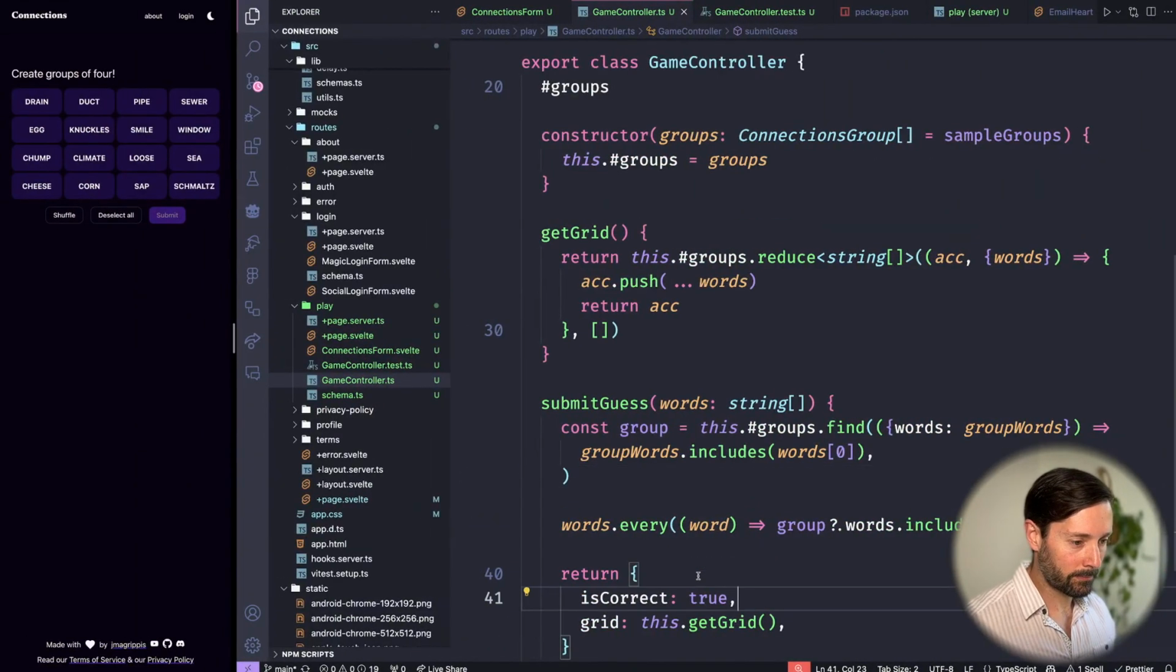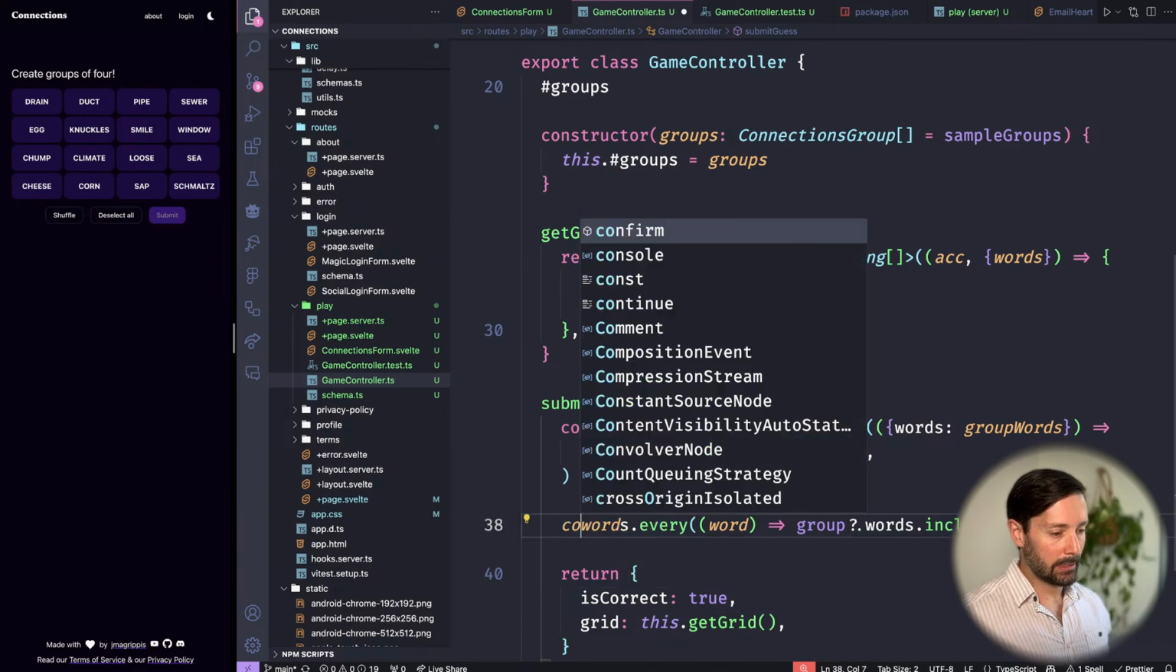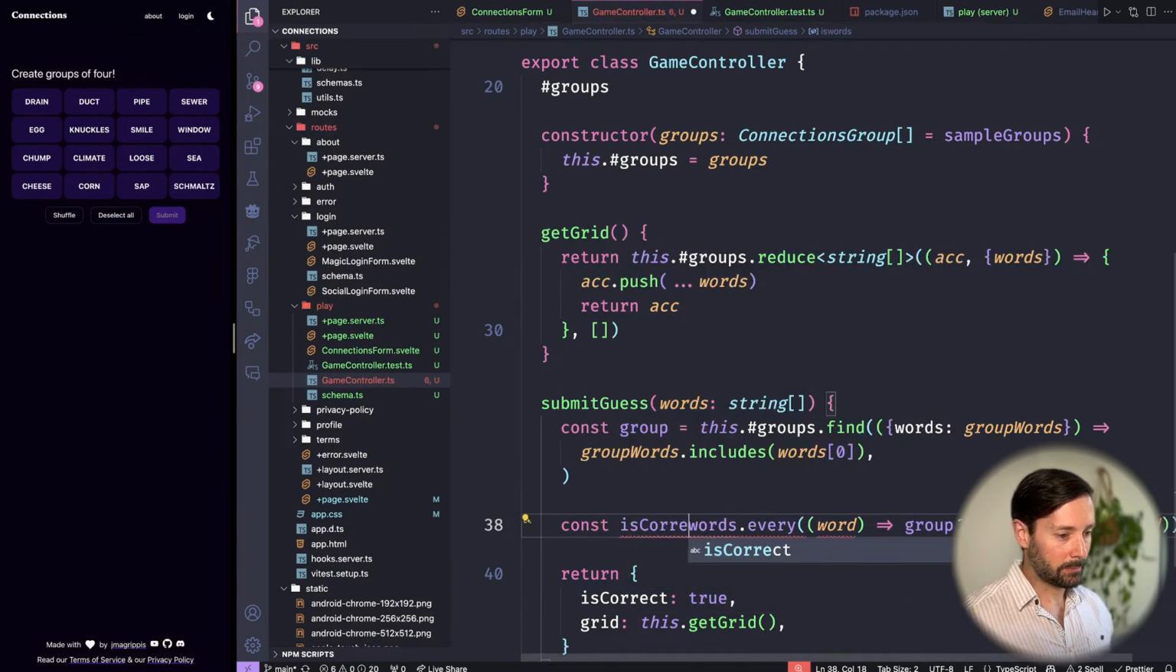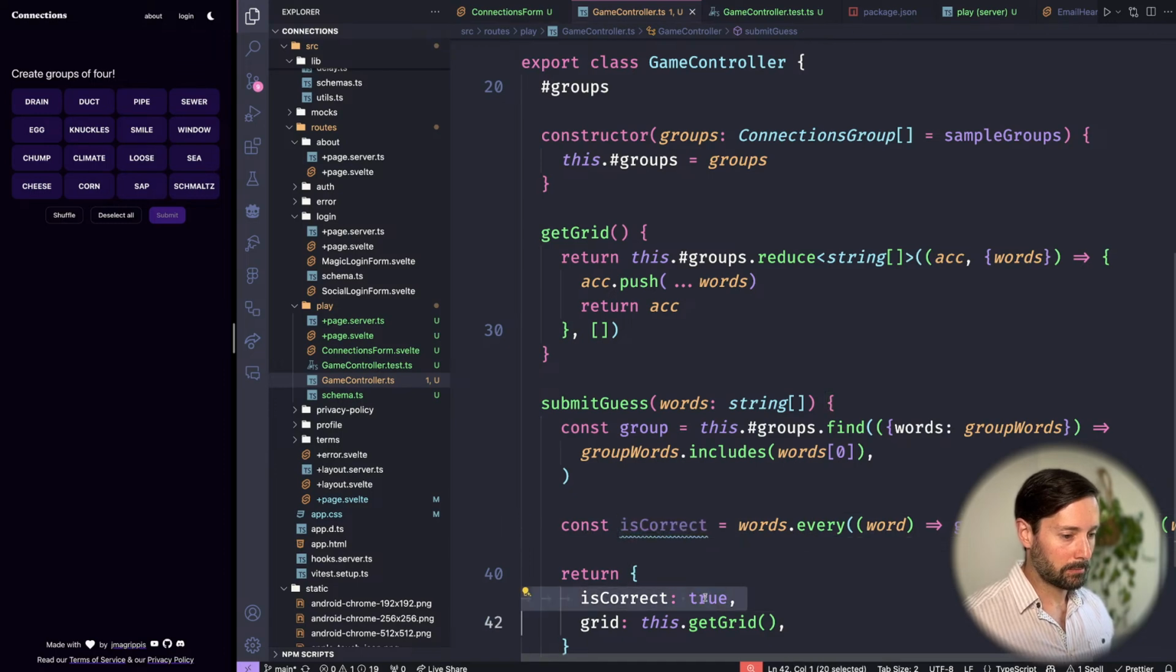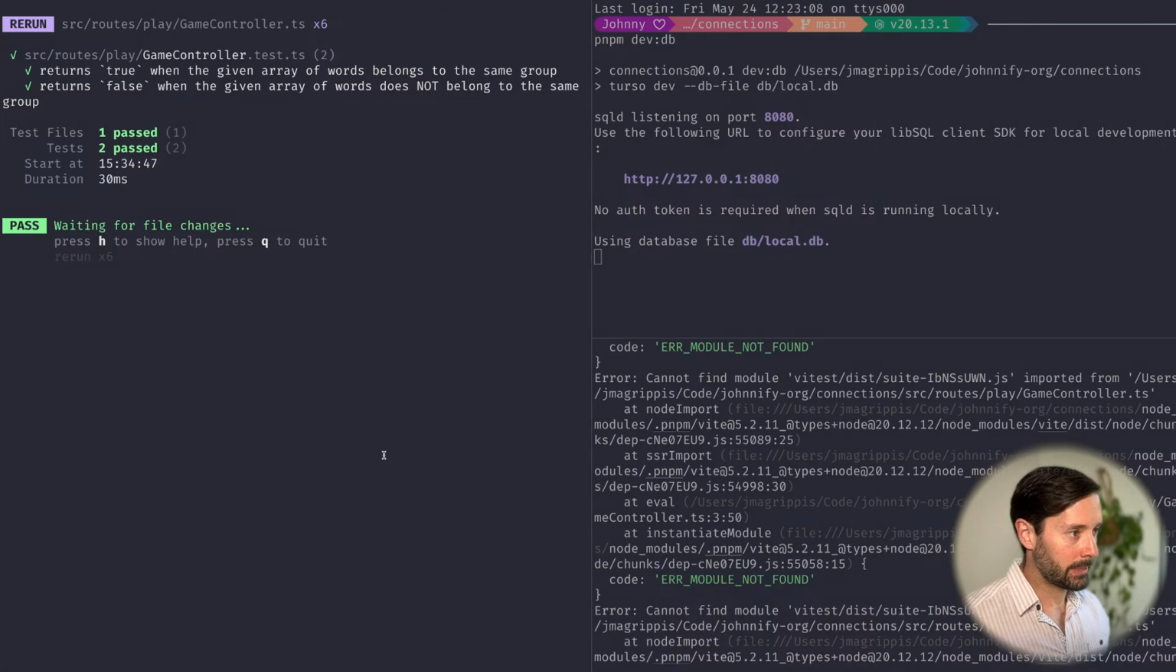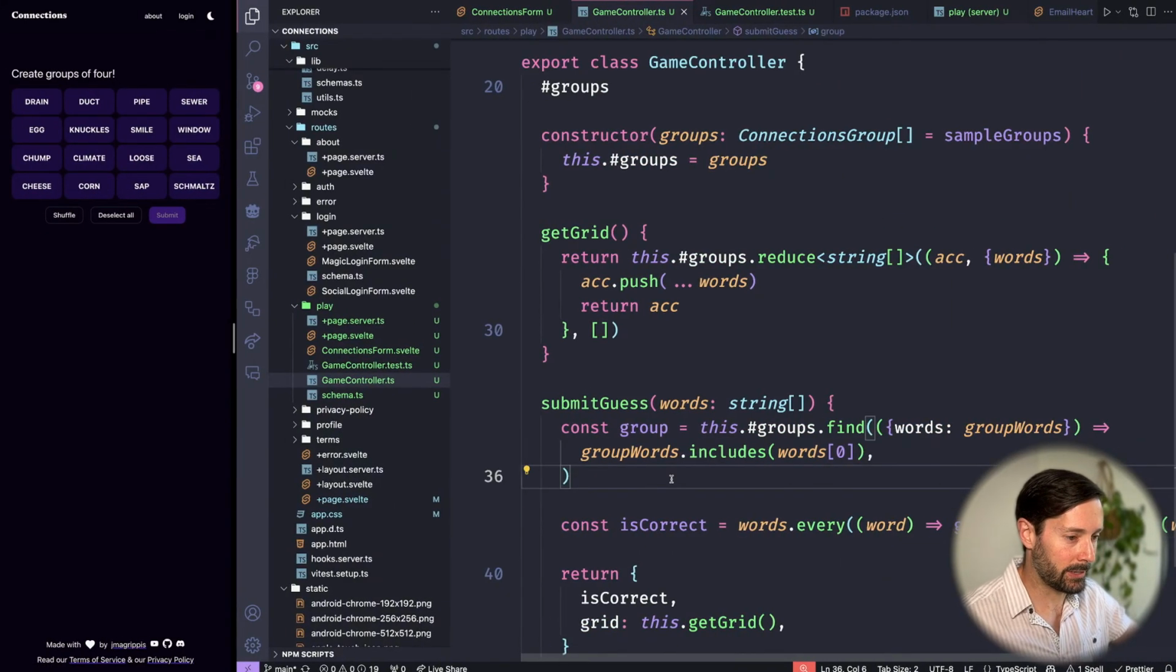But I can say it's correct. It's this. And indeed, that seems to have worked. So we have a way to validate whether this was a correct yes or not. And then that's the question.